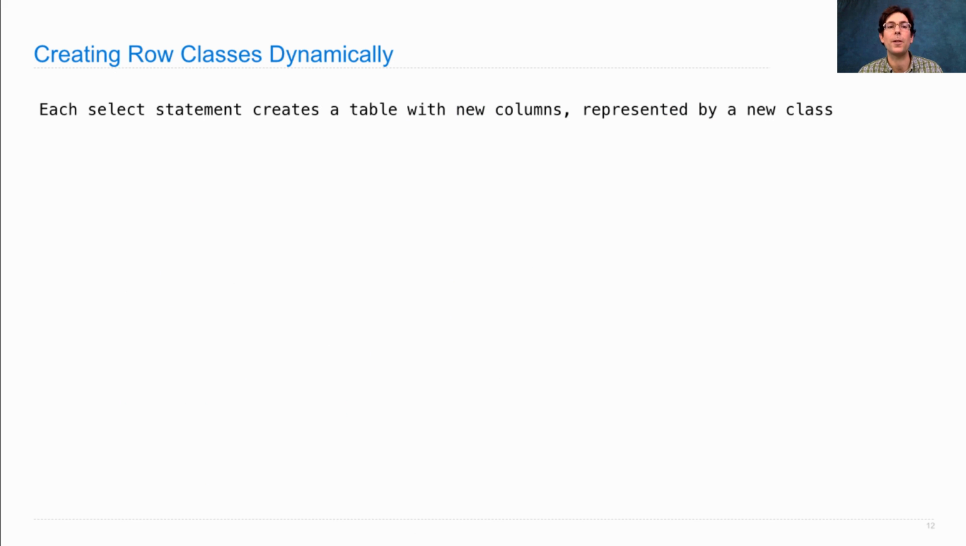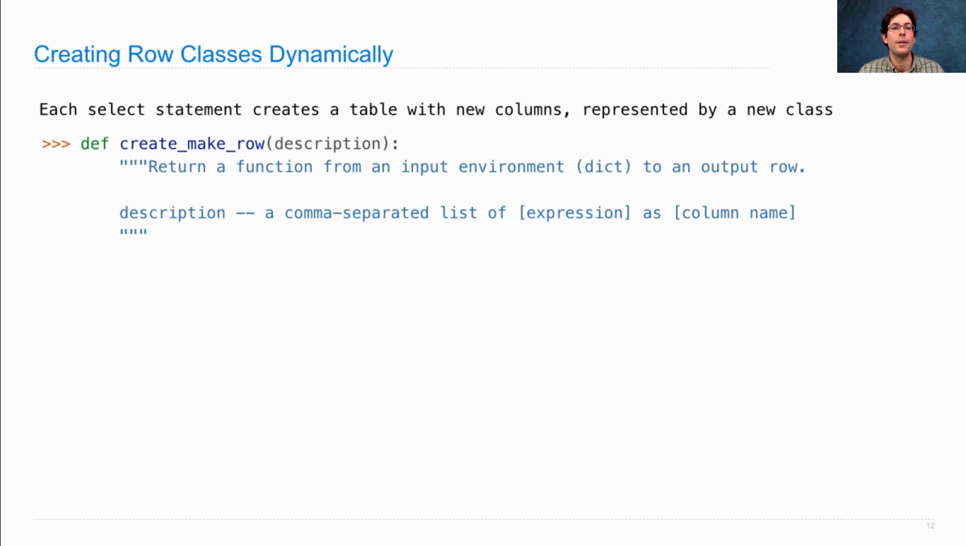So creating row classes dynamically happens every time you have a select statement. A select statement is going to generate a result table. We need a new class in order to do that, and with the appropriate column names. And so we used namedtuple in order to generate that. So create make row takes in a column description, and it returns a function from input to output rows.